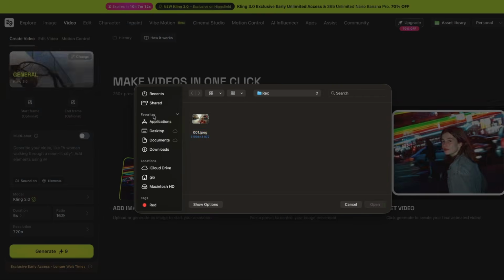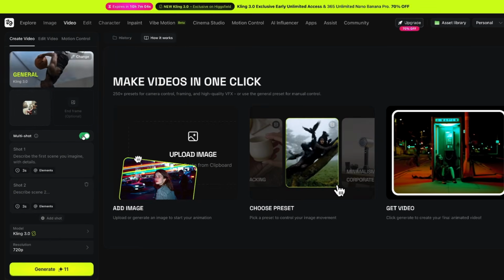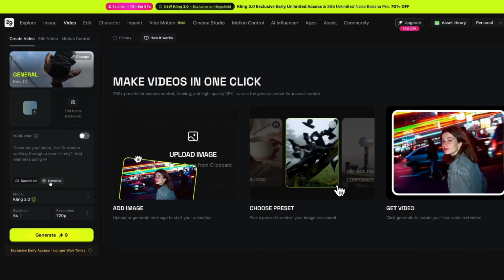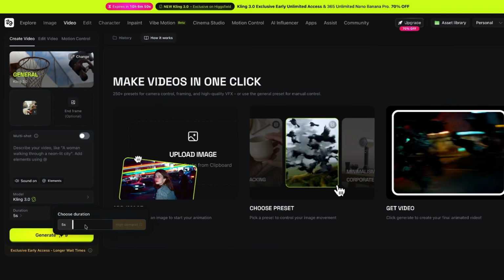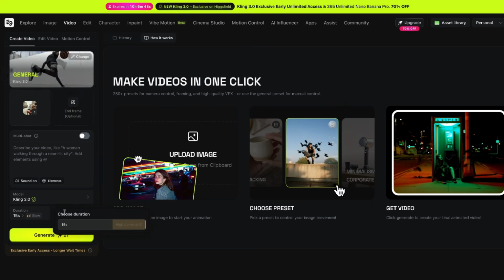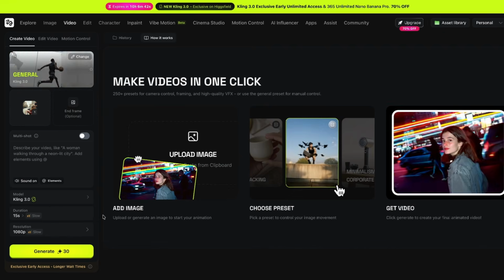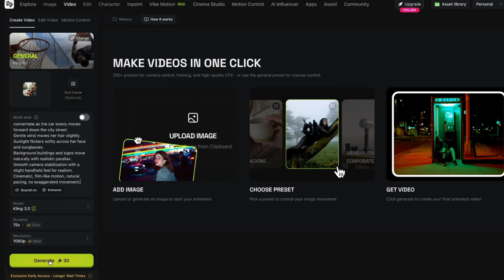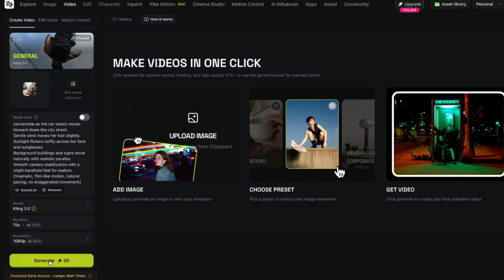You can upload a start frame or an end frame if you want more control, toggle multi-shot, and we'll look at that in a bit more detail in just a moment, turn sound on or off, and add visual elements or references. Right below that, you can set your duration, and with Kling 3.0, you can now generate videos up to 15 seconds, along with choosing your resolution. Once everything is set, you simply hit generate, and Kling 3.0 creates the video inside this single interface without needing to jump between different tools.